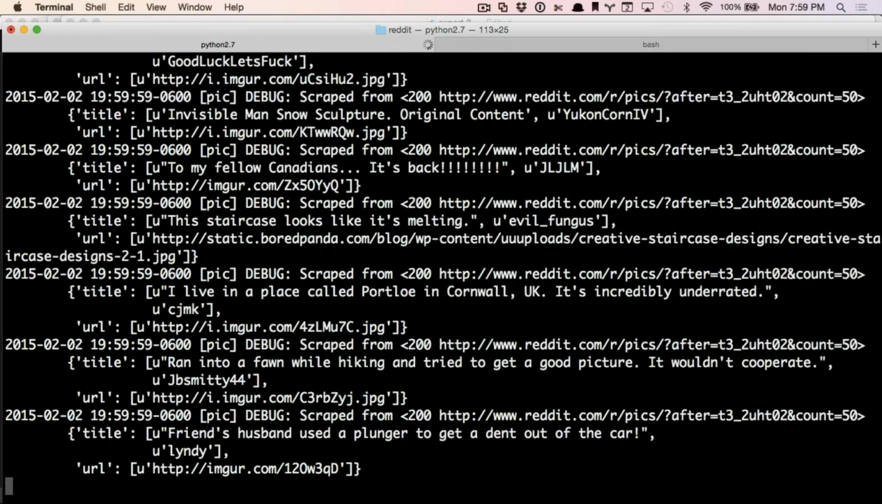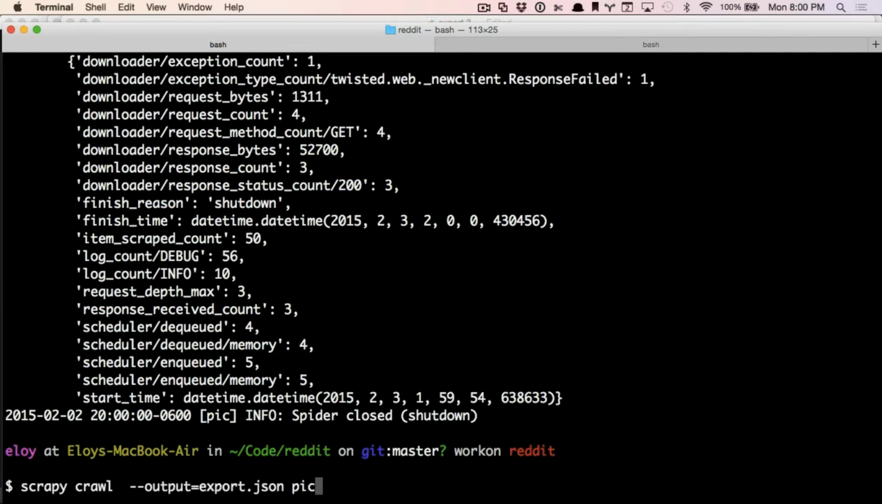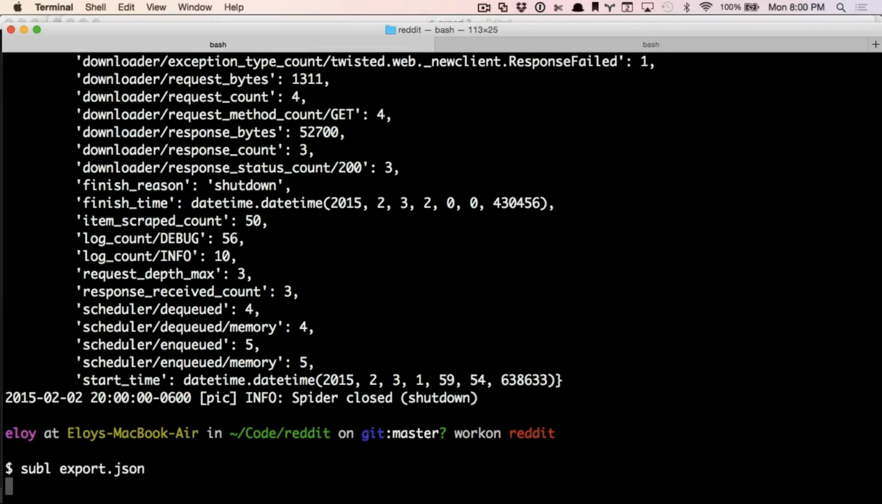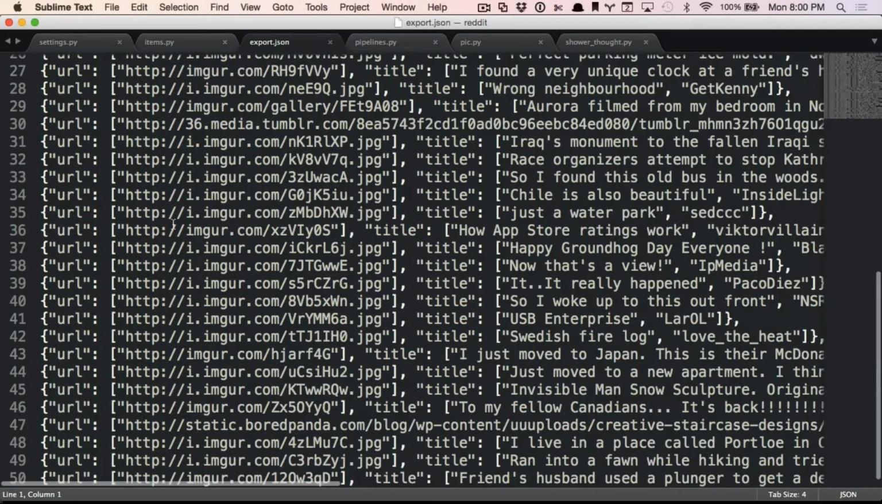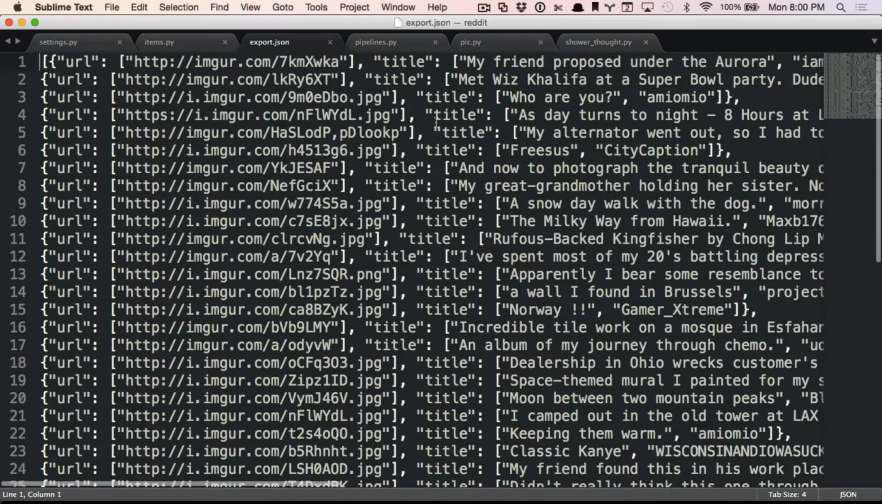So I'm going to go ahead and stop it again, and then we're going to open up the JSON. Oh, I don't know what opens up that. So I'll use Sublime. So this is the exact same data in a JSON format. Once again, this is work that you did not have to do. It did it all for you. Very nice framework.